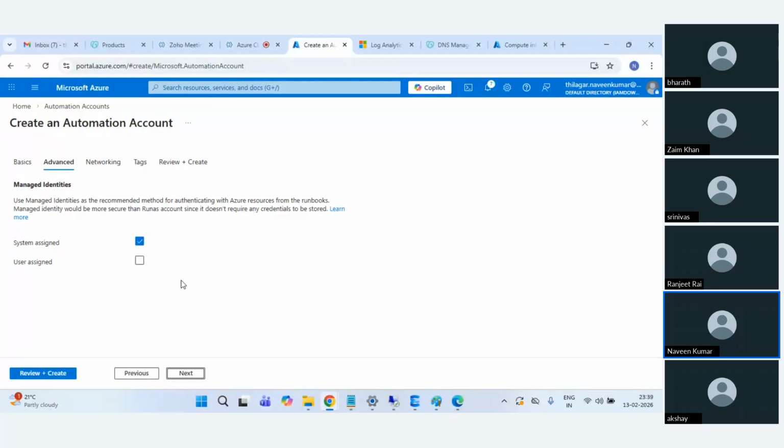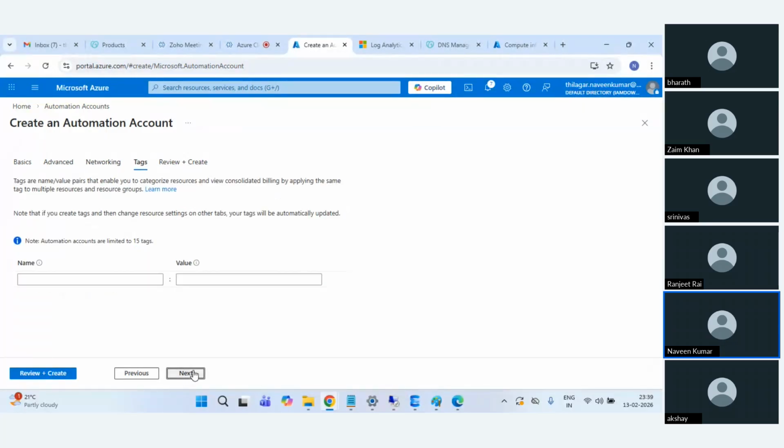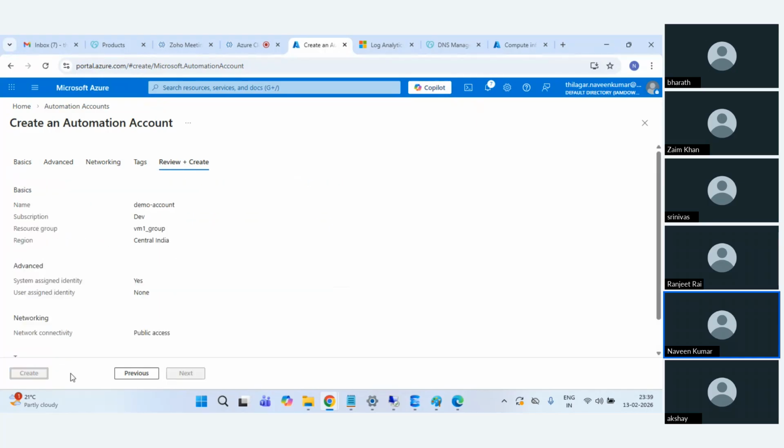If you remember, in one of our classes we have seen what a system assigned identity is and what a user assigned managed identity is. I hope you all know what the use of managed identity is. So in this case, we need an identity to be assigned. I'll go with system assigned in this case. And connectivity, for now, it's okay. And let's create it.